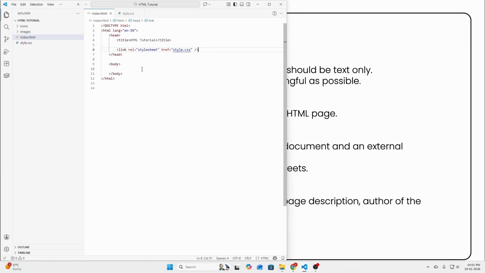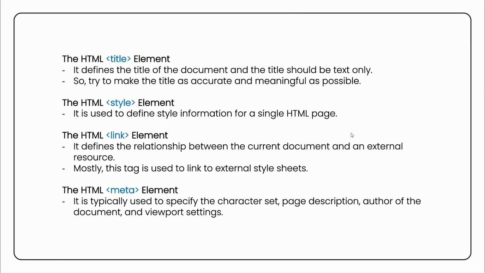So if we now save, let's add a heading also in our body here to see the changes. So let's add a heading 1 here, and let's just say Shubham Compiled Tag. And if we now save and open the index.html file in the web browser and refresh the page, we can see that our style has been applied from the external style sheet. The background color is teal and the text color is white.